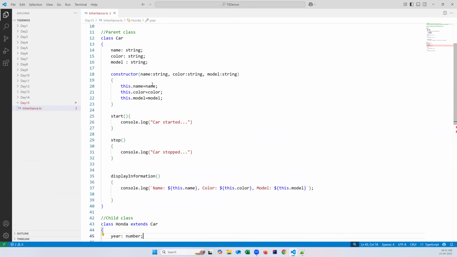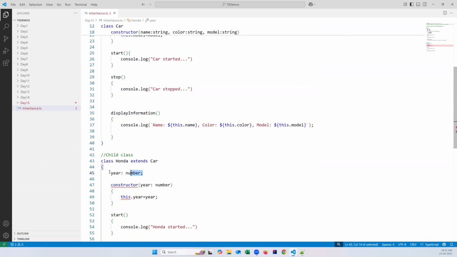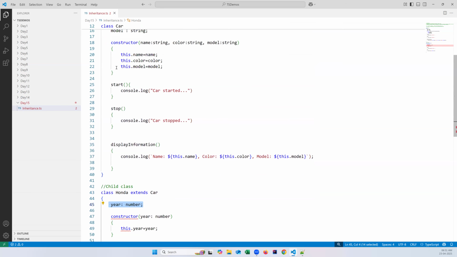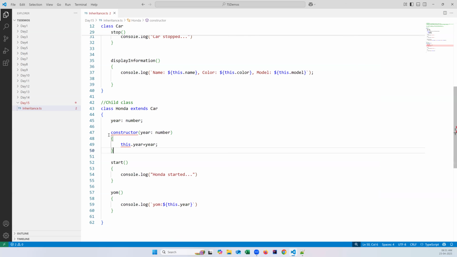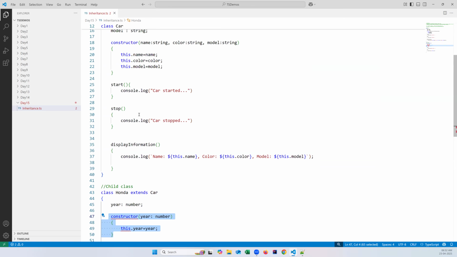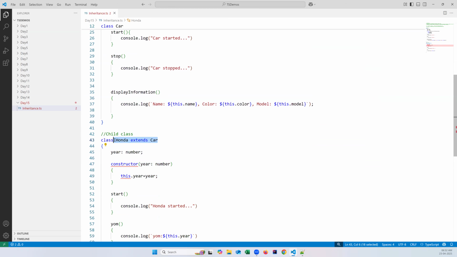If I look at this, in the parent class we have three attributes: name, color and model. But in the child class we have only one attribute. So there is no conflict here, no overriding concept. Everything is fine. And in the parent class, we have a constructor. In the child class also, we have a constructor. So this is a conflict. Whatever constructor we have in the parent class also belongs to the child class. Then how can we avoid this conflict?